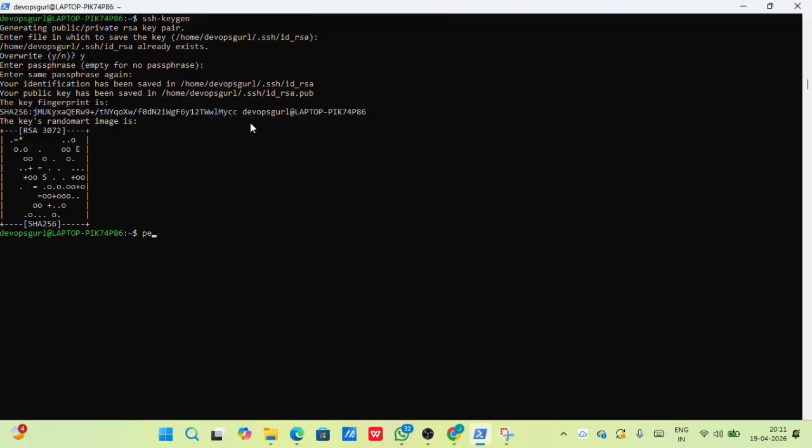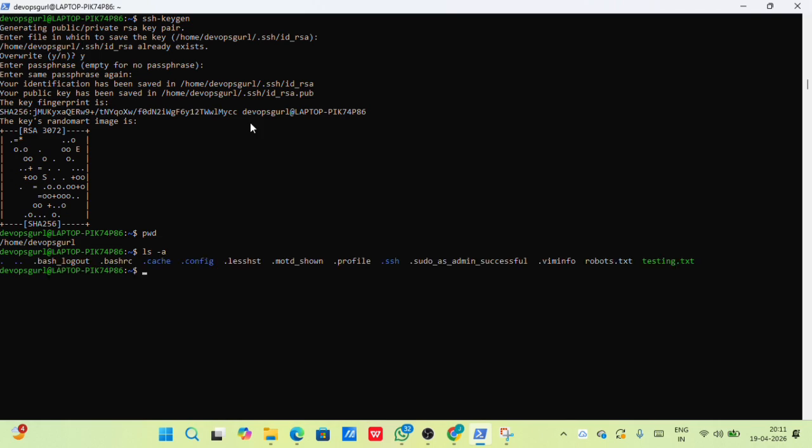We need to see whether that key is generated or not. Currently we are in the devopsgirl folder, right? ls -a means listing hidden folders. We need to check hidden folders also using -a. Here you can see the .ssh folder. Just cd into that. If you do ls, you can see the public key, and this is the private key.